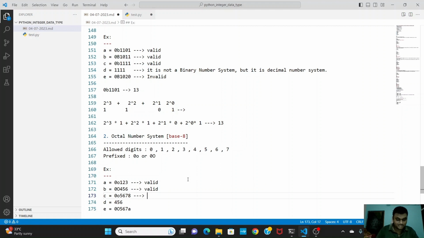This one is an invalid octal number system because it has 8, which is not an allowed digit of the octal number system. This one is a decimal number system, not an octal number system. It is an invalid octal number system.